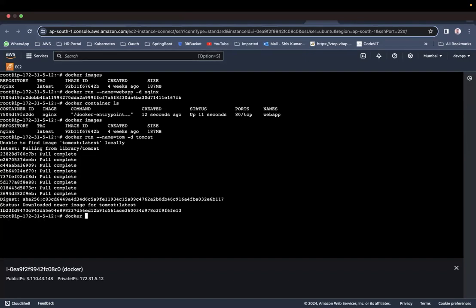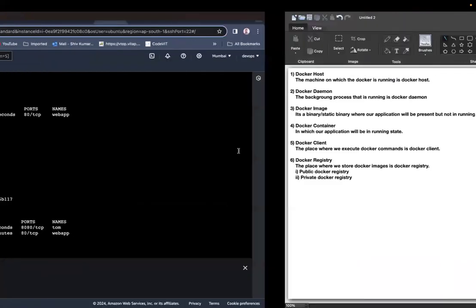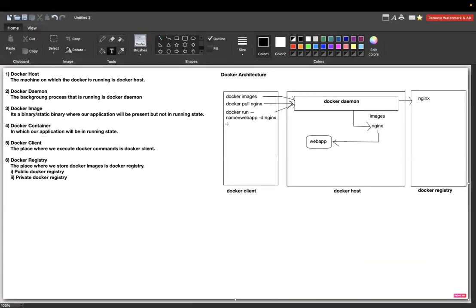Now if you see docker container ls, the Tom container is running with the Tomcat image. Now when you execute this command, this image was not present previously. If you see docker images, only the nginx image is present in my Docker host. But if the image is not present previously on my Docker host and you execute a container with that image, what happened actually? Now let me show you in the architecture diagram. So let me put it here: docker run --name=Tom -d tomcat. We have executed this command.